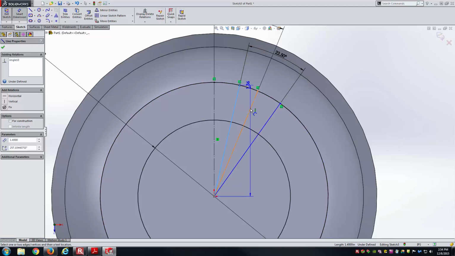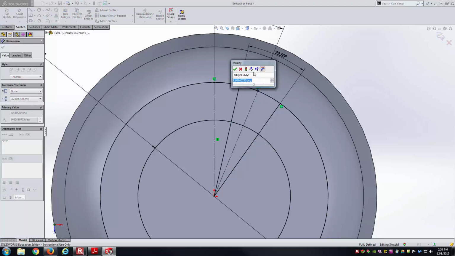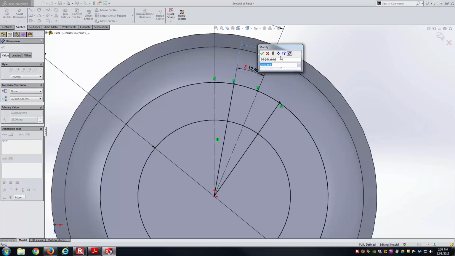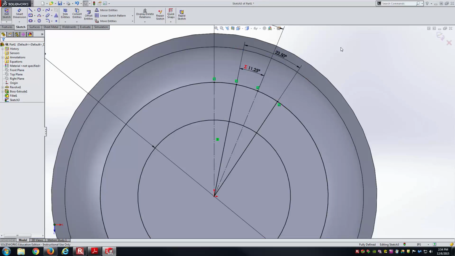So all I'll do is make this smaller angle here, and that's going to be half of the 22.5. And so I'm just going to put equals, select the 22.5 there, and say let's divide that by 2 to create this nice equation-driven dimension. Now, of course, whenever I change 22.5, you'll see that the other is going to update and follow exactly like it should. So we'll change that back to the original.